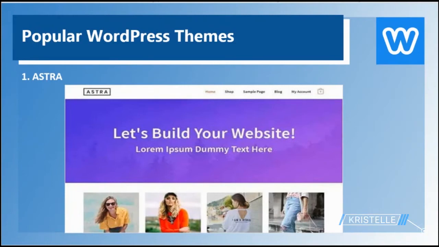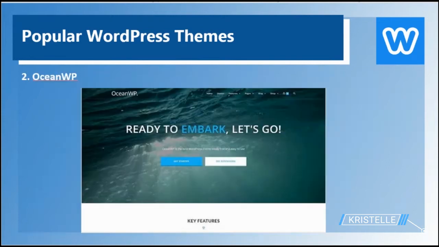Astra is a lightweight theme with tons of color options. It has all Google fonts built in. You can find the theme options such as logo upload in the WordPress Live Customizer. Next, OceanWP. OceanWP is one of the most popular free WordPress themes. It includes lots of features that you normally only see in premium themes.